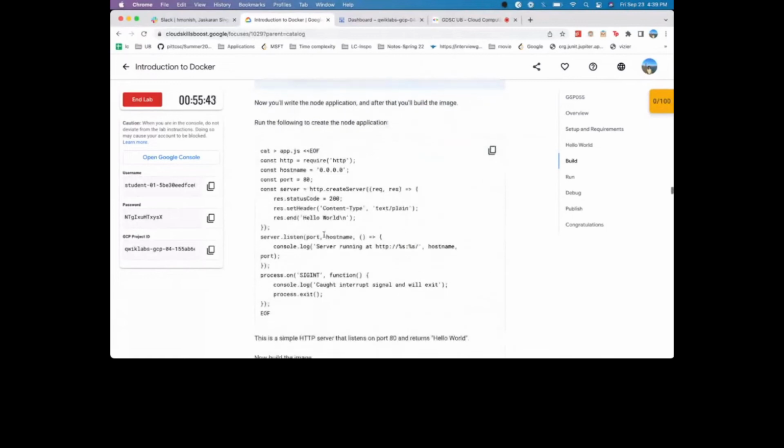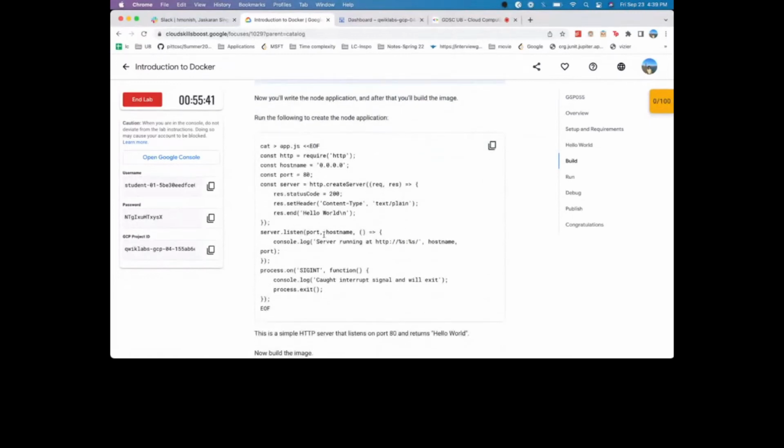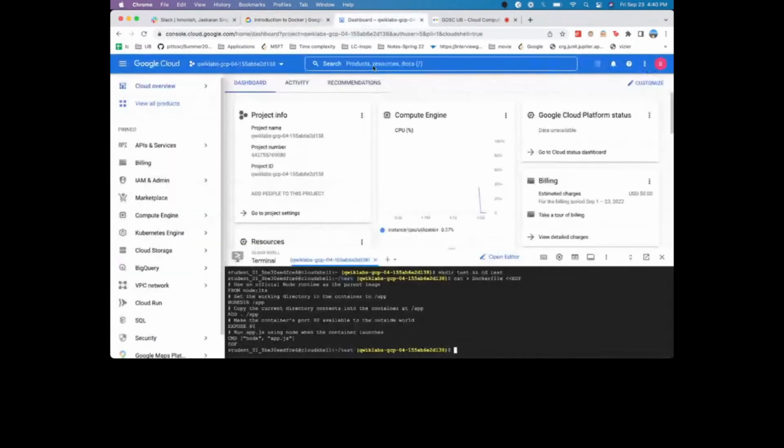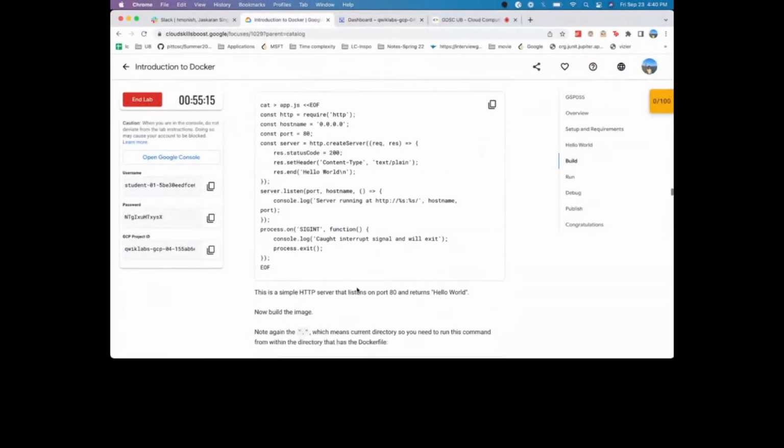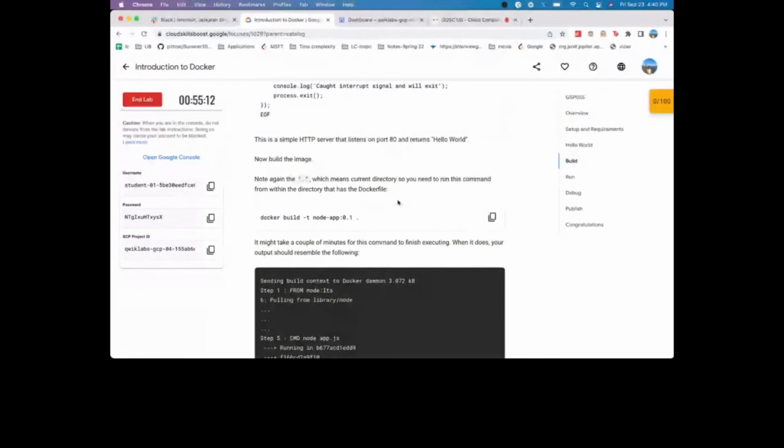I also need to create the application, which will run and give out an output to me. So I'll just create an app.js file, and as you can see, I'm just returning hello world from here, and I've mentioned the same port here, 80, and it's available on localhost. Host name is 0.0.0.0. So I created this app.js file, and now I build the image.